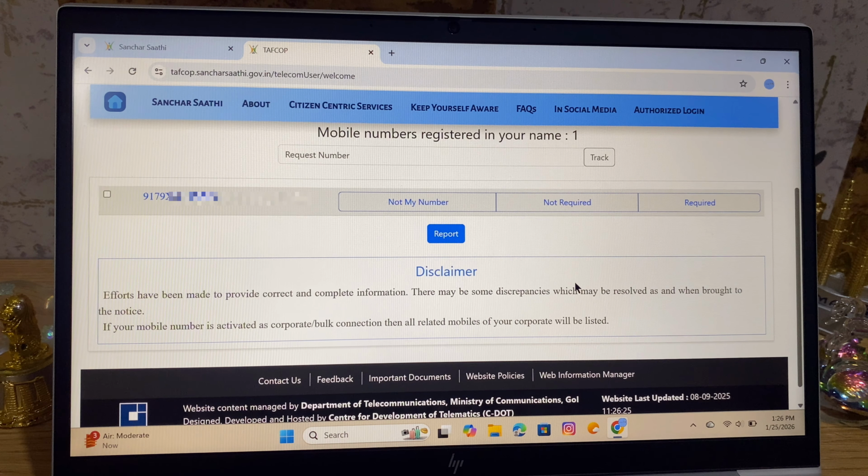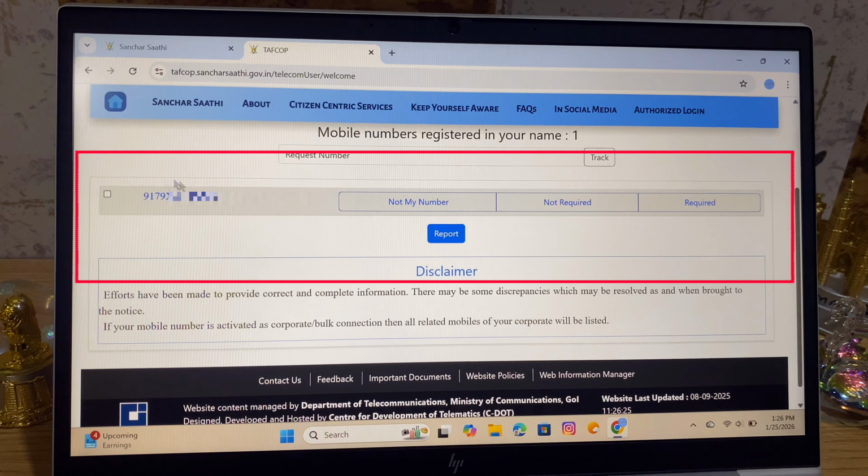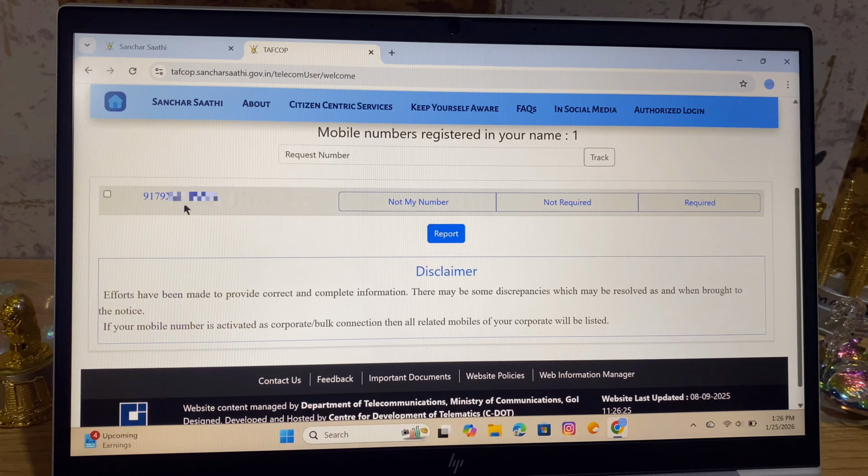And here you will see all the SIM cards that are registered on your ID. If you find any SIM number that you are not using, you can report it. Click here. You see here downside there is an option to report. Click here and submit the report. You can request to block that SIM card.